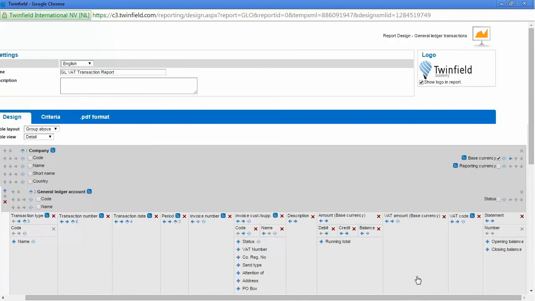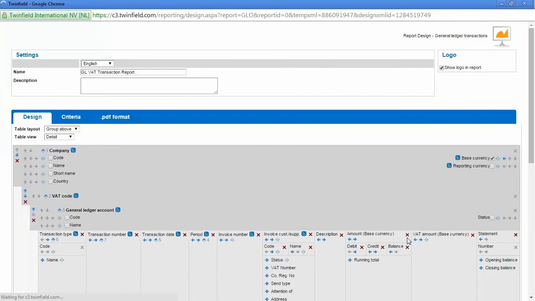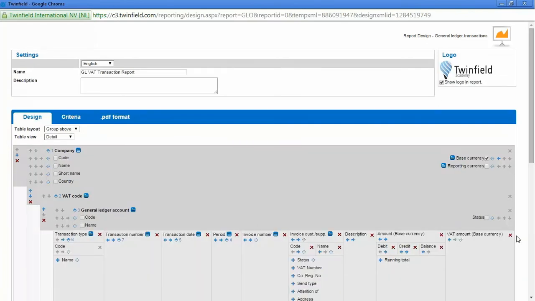I would like to group by VAT code, so under grouping I can choose to add to a new group above General Ledger. And once again I'm going to click on the statement column to delete this off my report. So now let's click on the criteria.